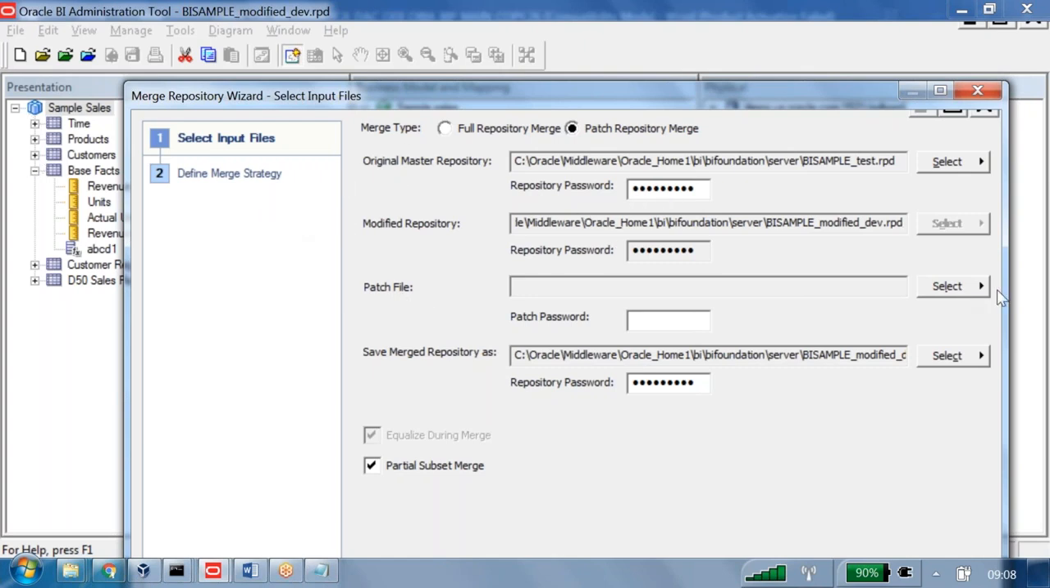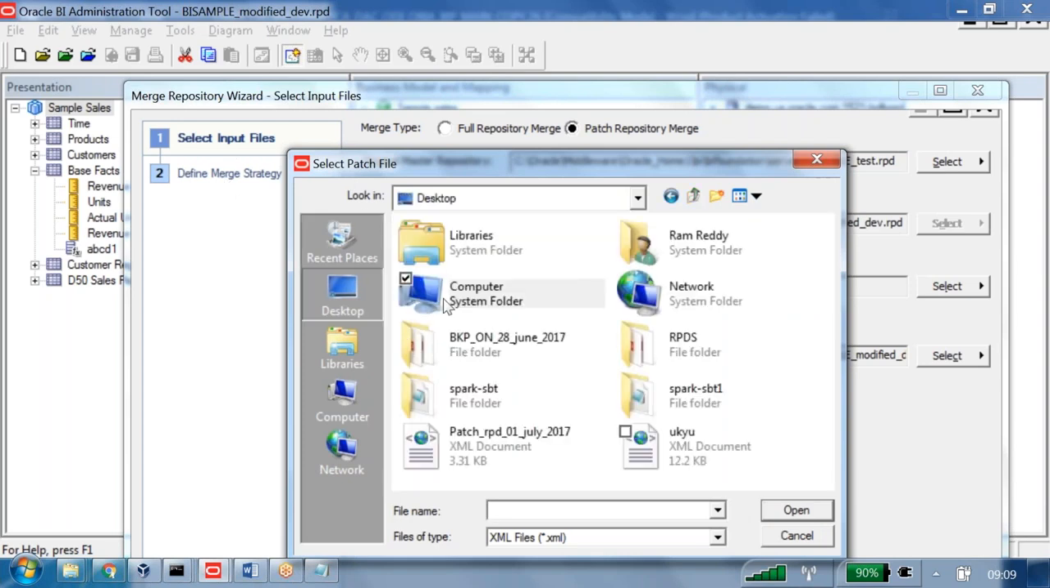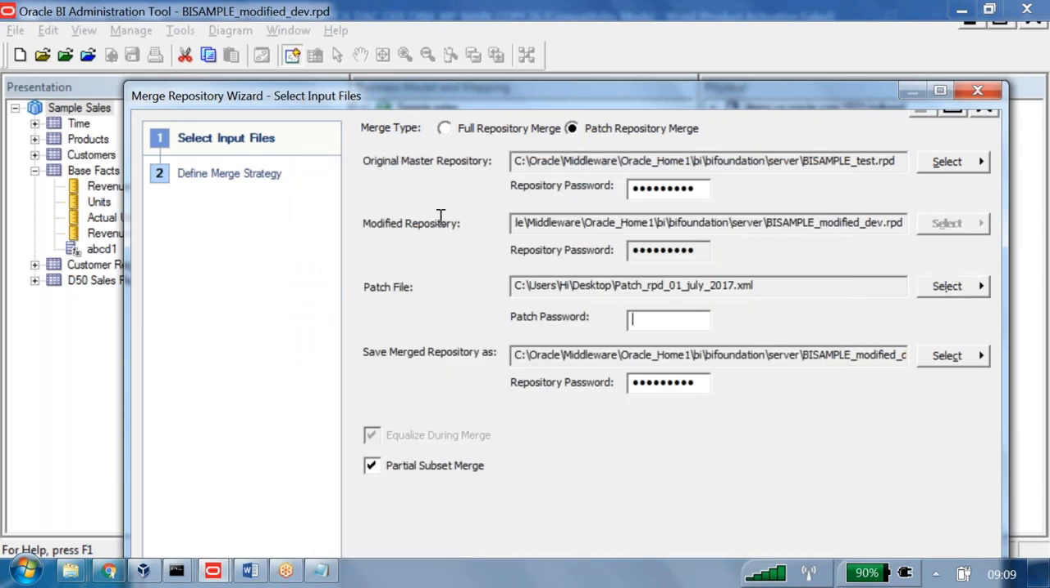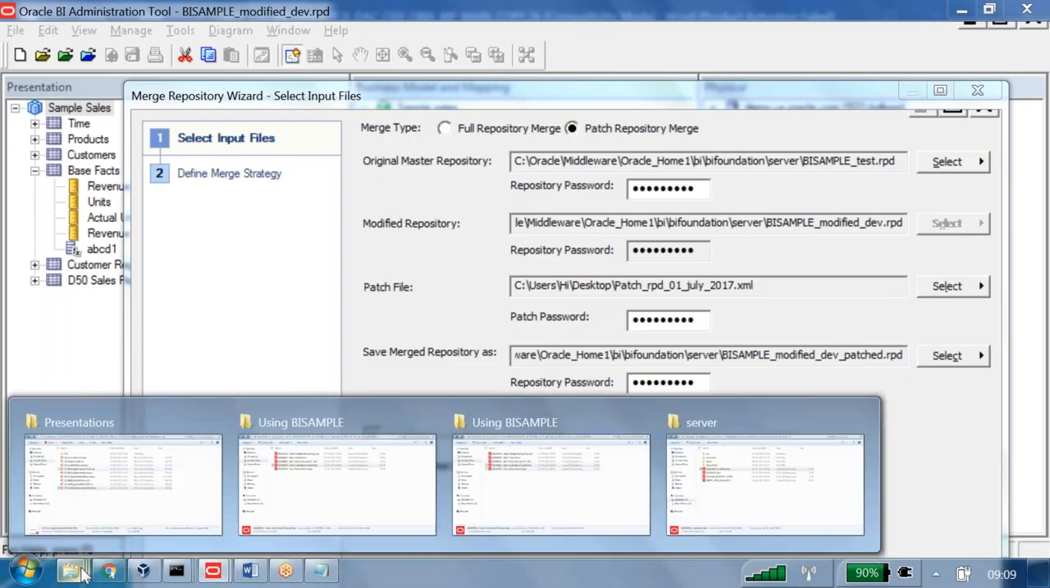Where is your patch file? The patch file is an XML file. Select the XML patch, available on the desktop with the name patch RPD. Open, and the password is RRitech123. Once the patch is applied, I have to save it. It automatically gives a name: base sample modified dev underscore patch dot RPD. A new RPD is being created in the server location with this name. Do I have an RPD in the server location as of now?